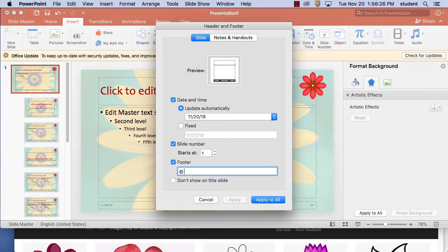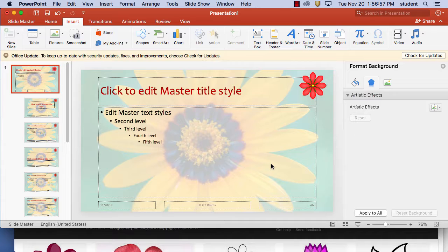Option G, and then put your name in there. We just talked about copyright today. And then don't show on title slide. Check them all. Did you find this window? It's under insert slide number, right? Check all of those. And then look where it says apply to all. See that right there? Apply to all.